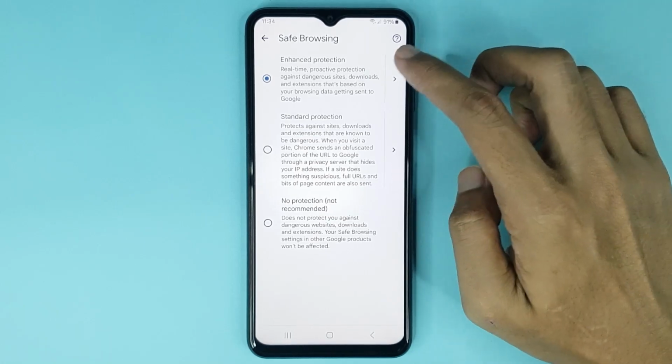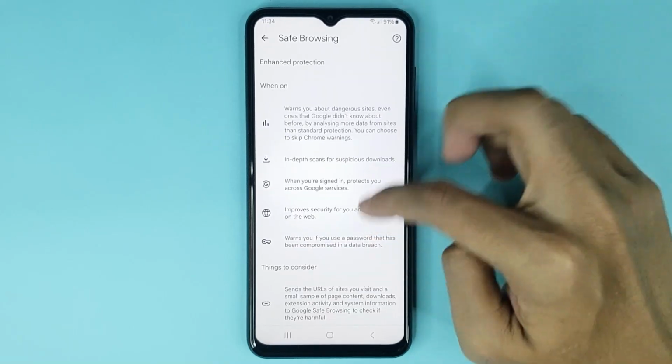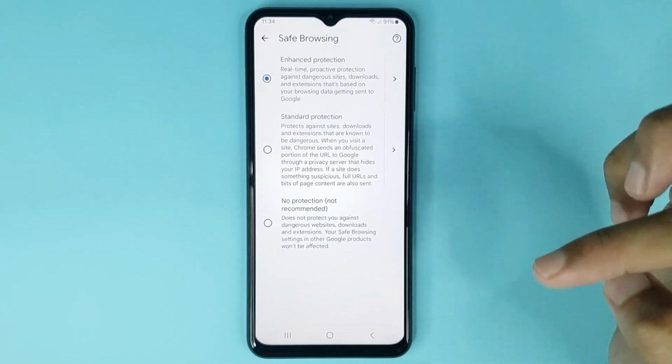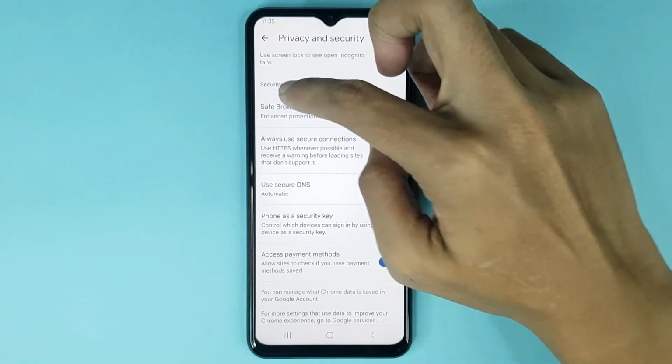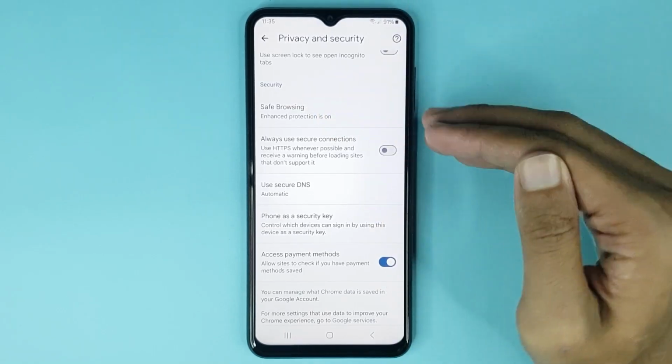Now if you tap on this icon, from here you can check your safe browsing or safe search details, and that's it. And then go back and you can see safe browsing is turned on. And that is how you can enable safe search in your Android phone.